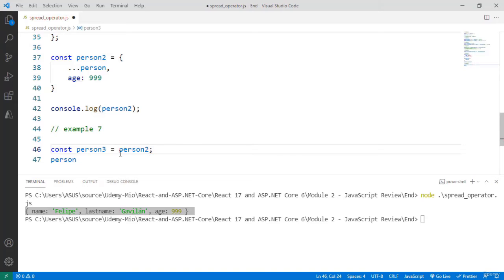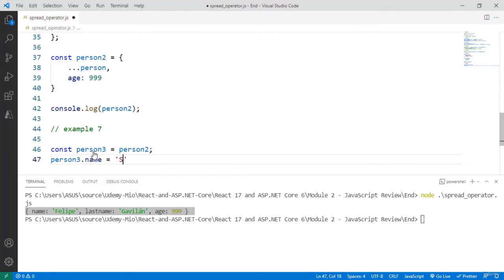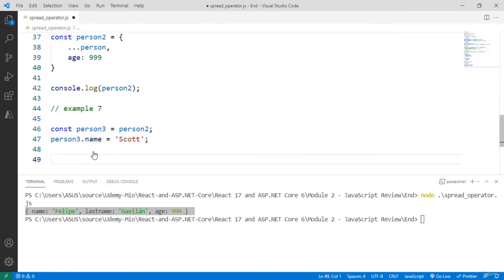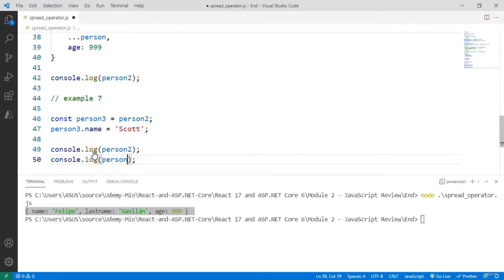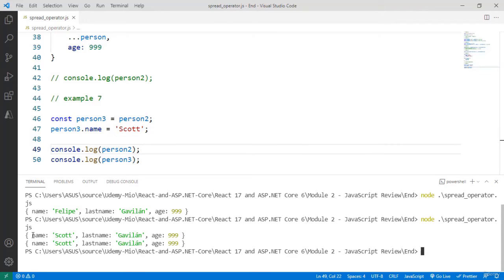I will delete this. I will not use the spread operator, which means that these two objects reference the same instance. If I say person3.name equal to Scott, now I will do a console log person2 and person3. And let me comment this out. And let's see what we got. Let's come here, node spread. And as you can see, both of them have the name Scott.